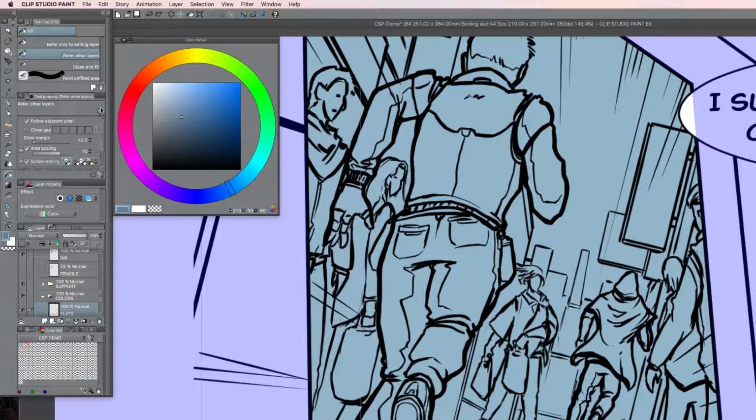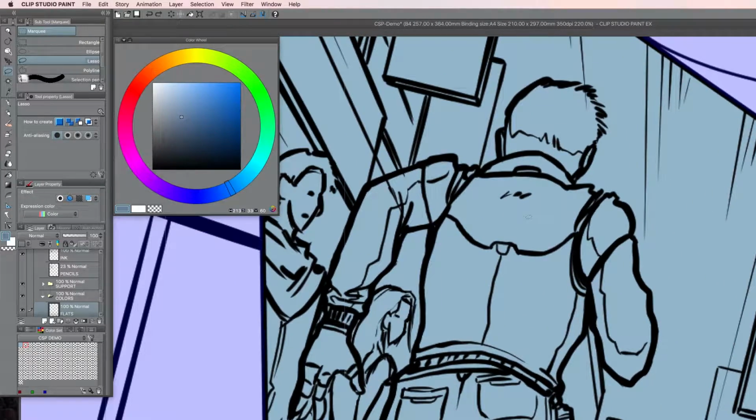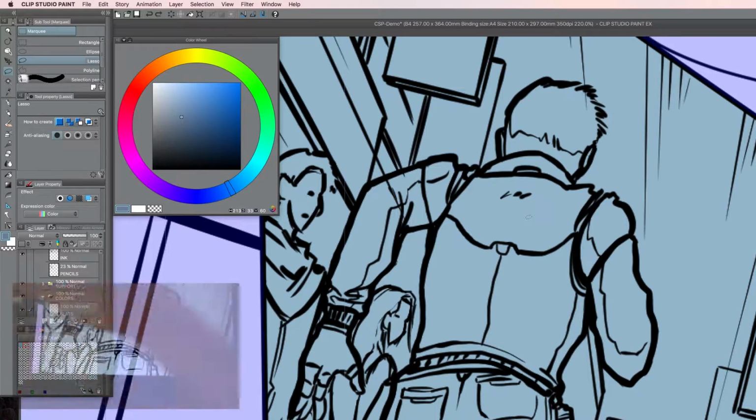Now in order to do that, there are two ways of doing it, right? You can do what the grand majority of people do in Photoshop, and that's with a lasso tool. It's also the most precise way of working, but I'm going to show you something that Clip Studio Paint has that might speed up this process. So first I'm going to show you with the lasso tool.